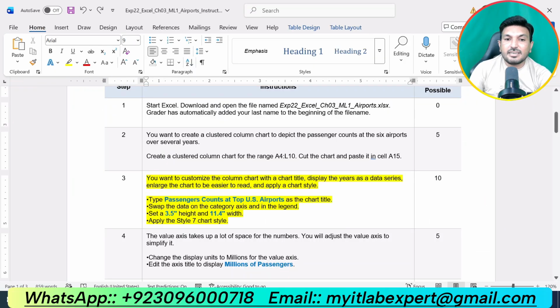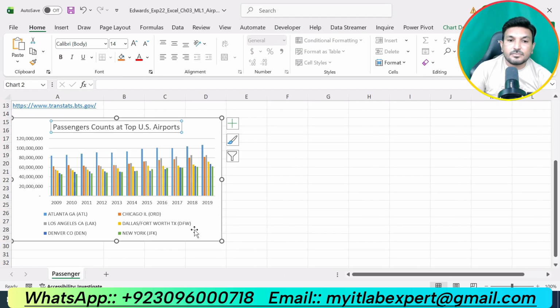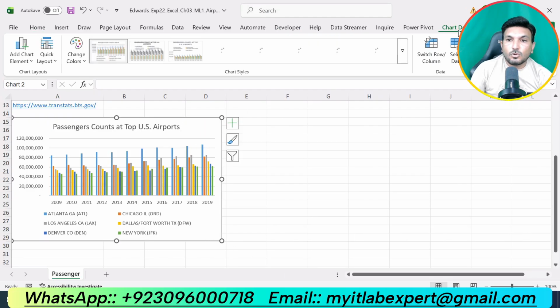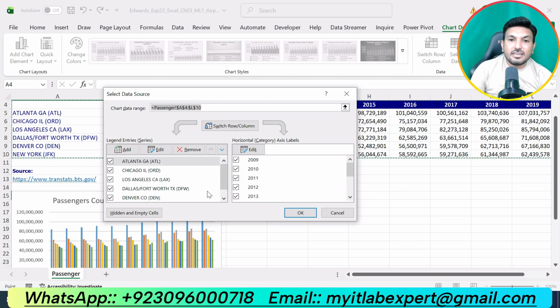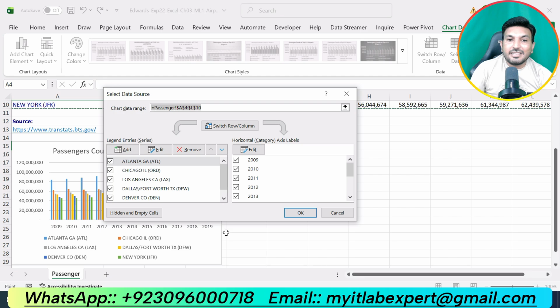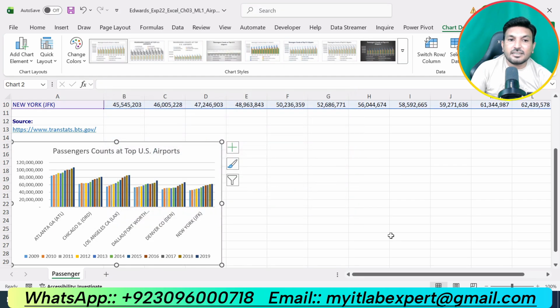Then the next thing, it is saying swap the data on the category axis and in the legend. Go to chart design, select data. Then swap the data in the category axis and legend, this one. So we have swapped the data on the category axis and the legend.